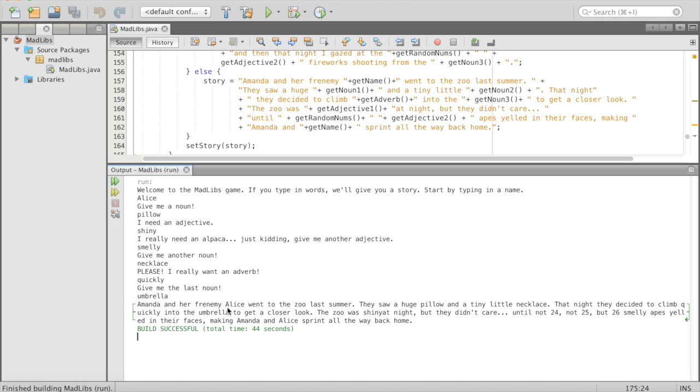Okay. Amanda and her frenemy Alice went to the zoo last summer. They saw a huge pillow and a tiny little necklace. That night, they decided to climb quickly into the umbrella to get a closer look. The zoo was shiny at night, but they didn't care. Until not 24, not 25, but 26 smelly apes yelled in their faces, making Amanda and Alice sprint all the way back home. Well, there you go. Now we need to add a space here because we made a little typo right there. But isn't this really cool?